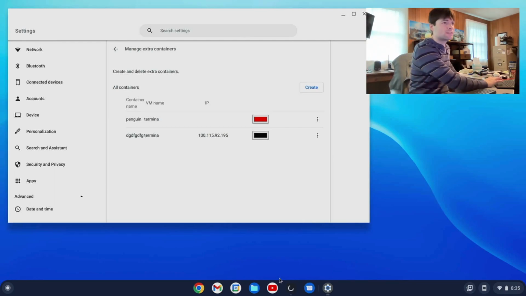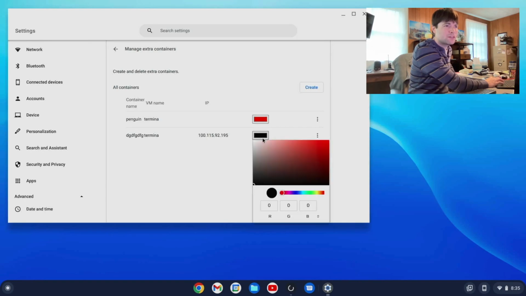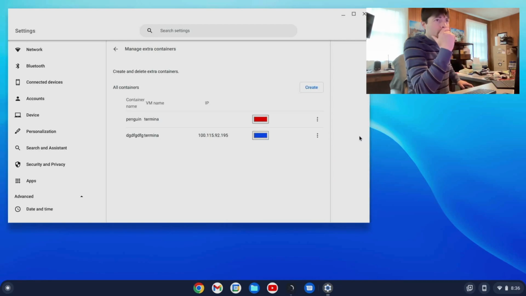Okay, so I got one. It's got an IP address. That's interesting. Let me give it a different color just for fun. Let's make it blue. I should have been a little more patient. I think it's creating more, which is why we have this spinning here. Did I make two or three?